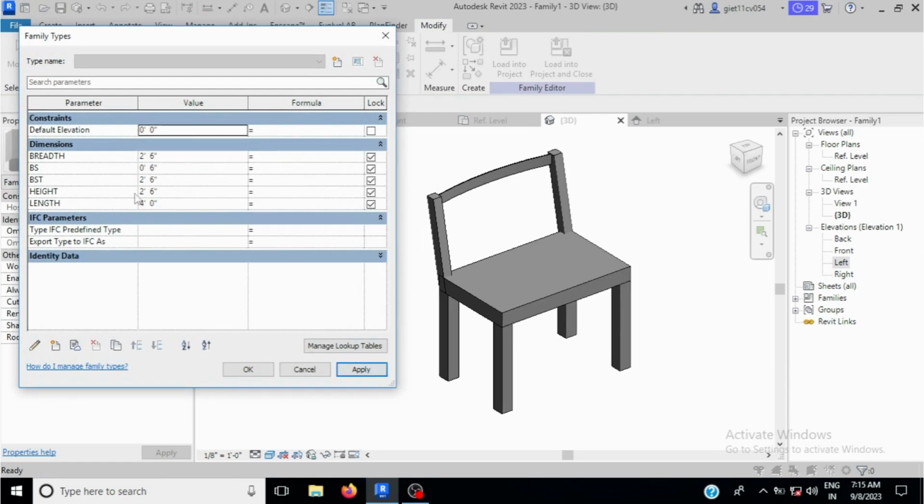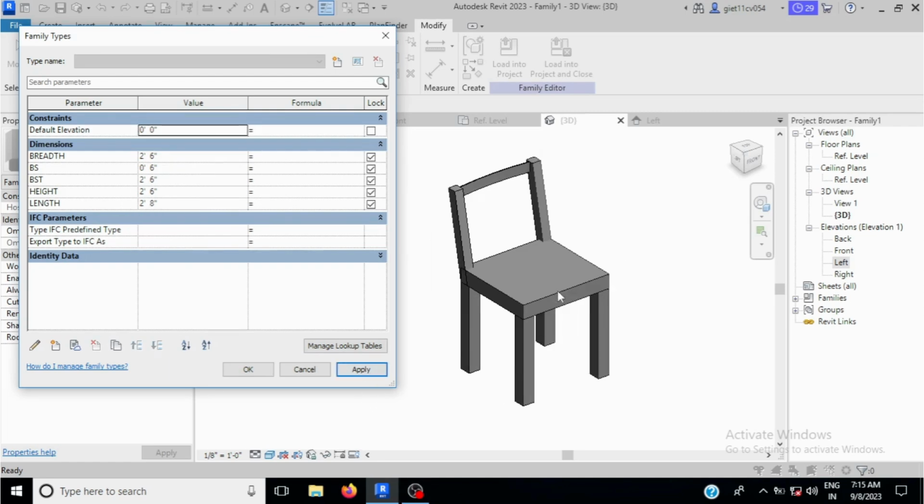Okay, and the length also 2 feet 8 inch. Okay, now it looks pretty good as a chair.